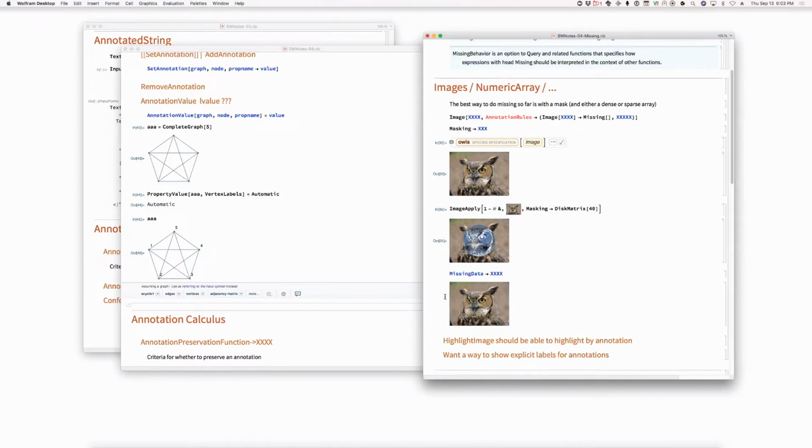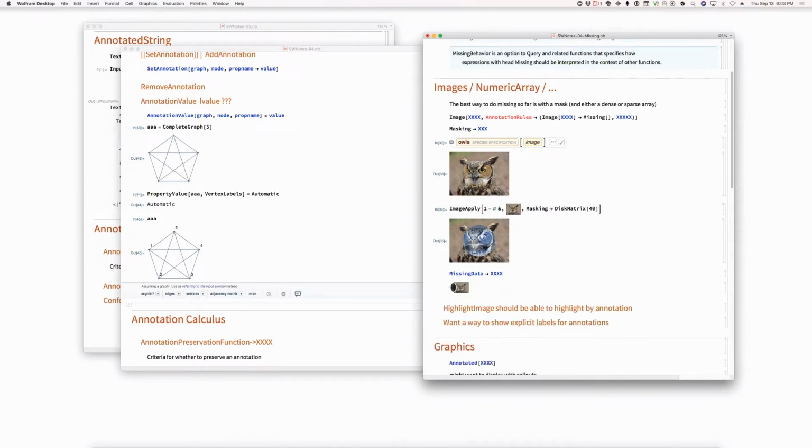You have replace image value or replace pixel value. What does replace image value do? It will return an image with the pixel replaced. It's not in place. Give it the same disk matrix, and then arrow, say 0, arrow red, or whatever you want.